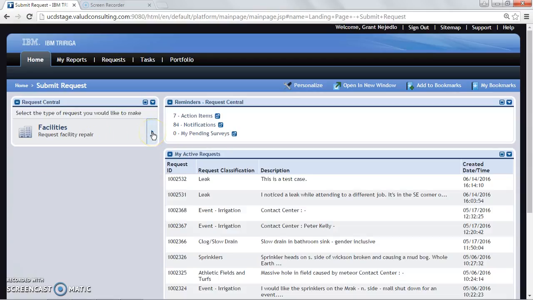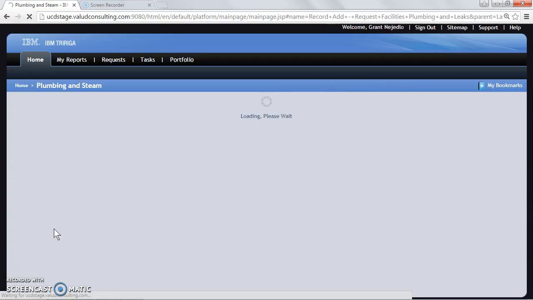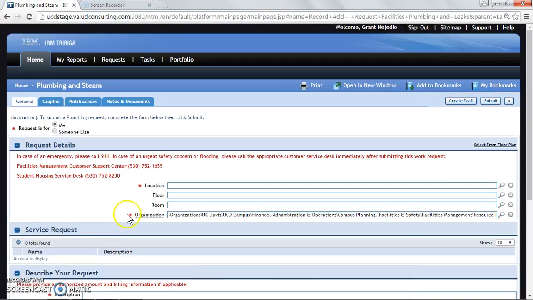You may need to click this arrow next to Facilities to expand the full list of request classes available to you. In this scenario, we're going to submit a work request, service request for a clogged toilet. I'm going to select Plumbing and Steam, the appropriate request class. This will now open up a blank service request.